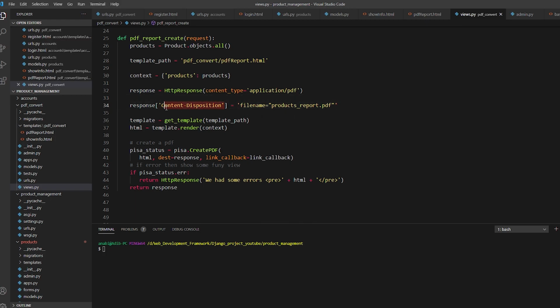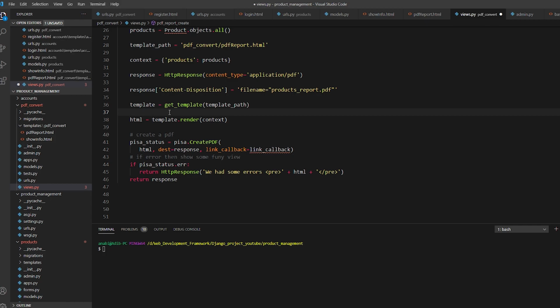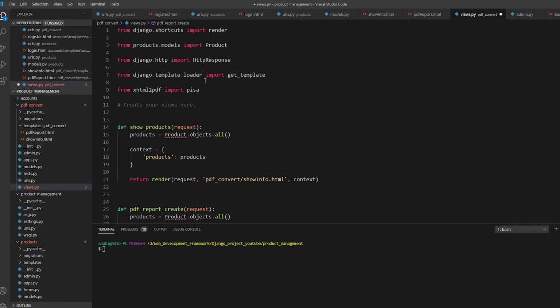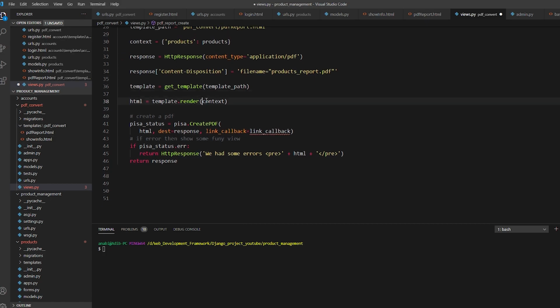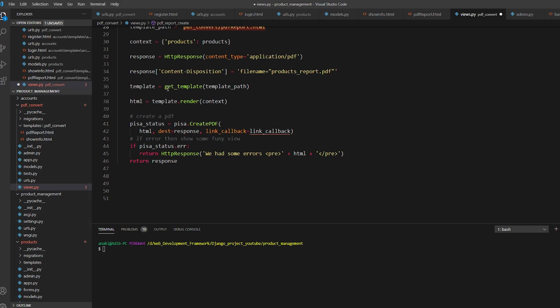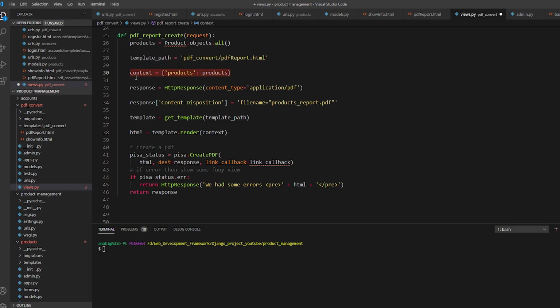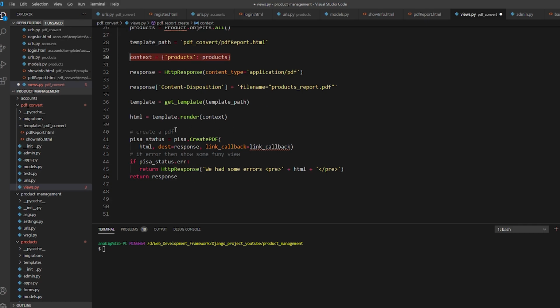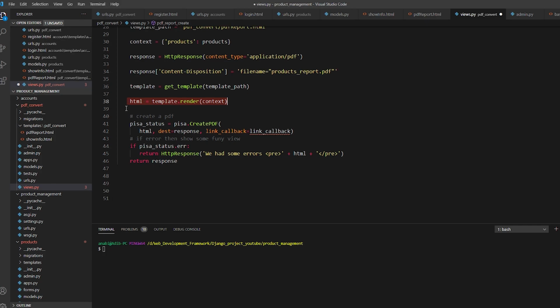Make sure in the disposition your file name is the same as this file name when you download the PDF. Then we need template equals get_template, which is from template.loader import get_template. It will get the proper template for us. Our template path is pdf_convert/pdf_report.html, that HTML page that we want to convert to PDF format, so for that we need to get the template. Then we have the function template.render. We want to render the context, the products information that we are getting from the database, and the result goes into the html variable.